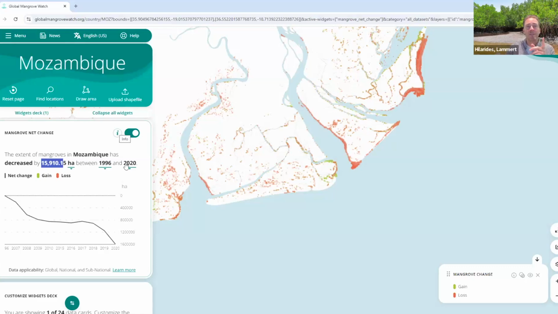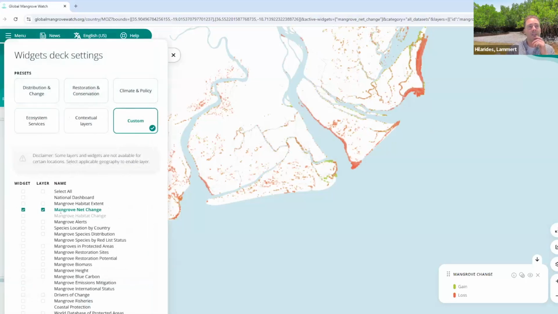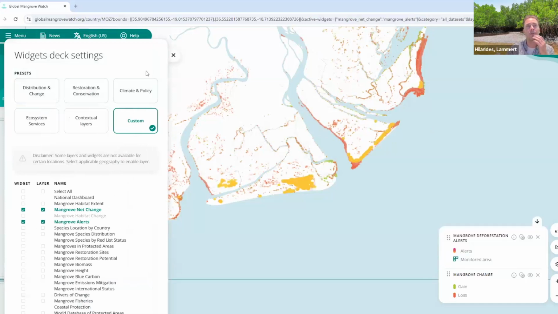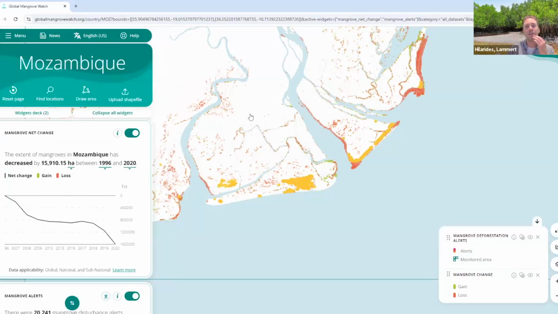Then one thing, these red areas show the loss until the year 2020. So in our current data set, the time series stops in 2020. But by adding a second data set on mangrove alerts, we can actually look at areas of more recent loss. So this is where mangrove areas were lost since 2020.